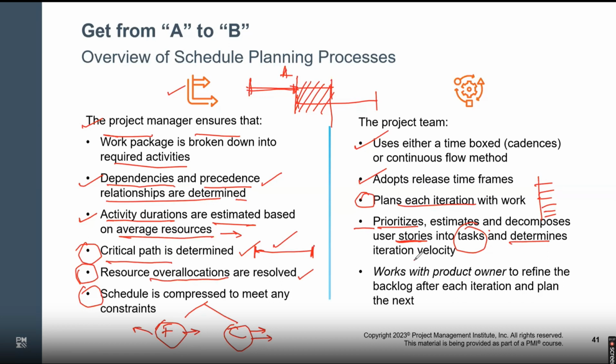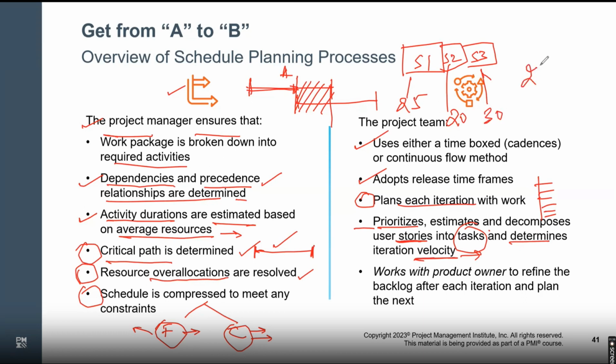Now it tells you we determine velocity. What is velocity? It's the average number of user stories the team completes. On average, how many user stories are completed by a team? For example, this is sprint 1, sprint 2, and sprint 3. We have done 3 sprints here. In the first sprint, we completed say 25 user stories. In the second sprint, we completed say 20 user stories. In the third sprint, we did 30 user stories. So I know my average is 25 user stories per sprint, and that's my velocity. On average, how many user stories are done per sprint.